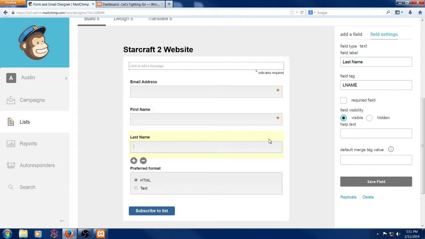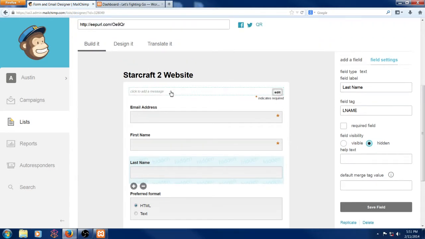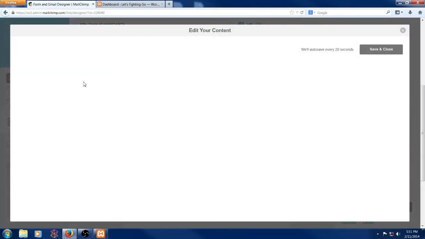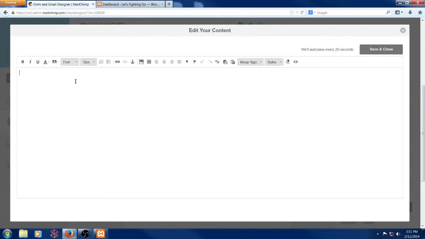So for my purpose, I would like to check this hidden box and get rid of last name altogether, since it's not required. It's just more info that people don't really need to see. Now you can barely see the blue tint. It says hidden, hidden, hidden all over it. You don't need to actually add a message, but we're going to do so anyway. It brings you to this new text prompt, and we're just going to type in, subscribe for our monthly StarCraft 2 newsletter. We're going to save and close that.